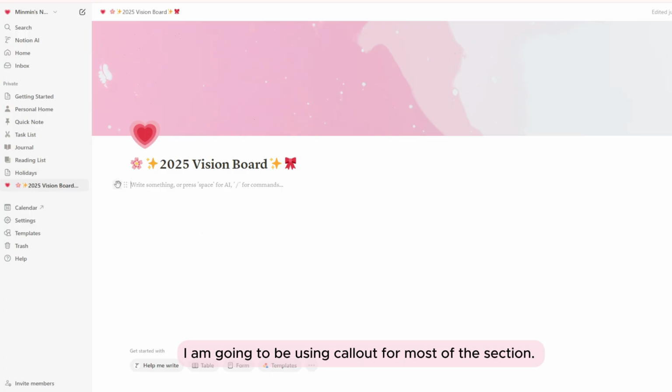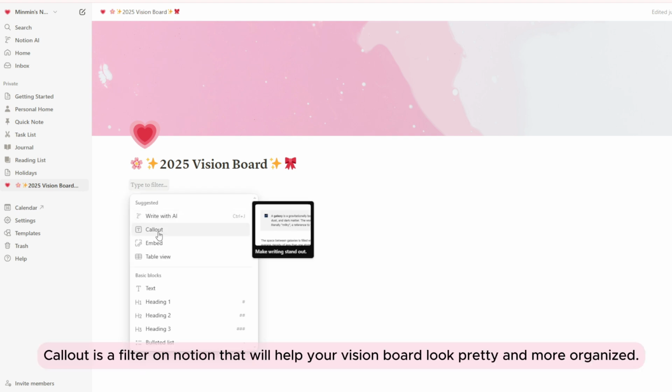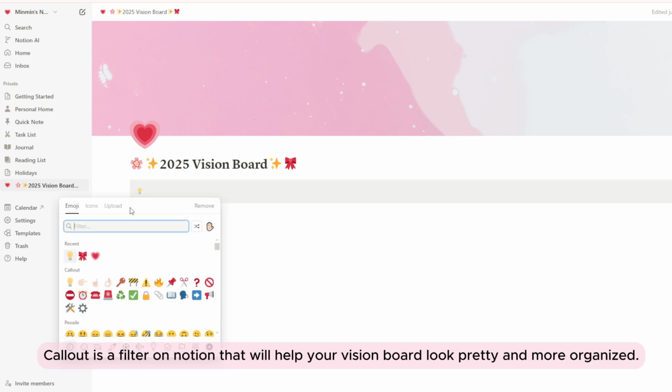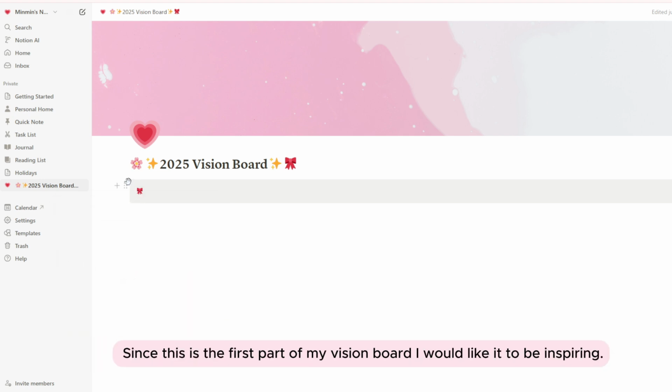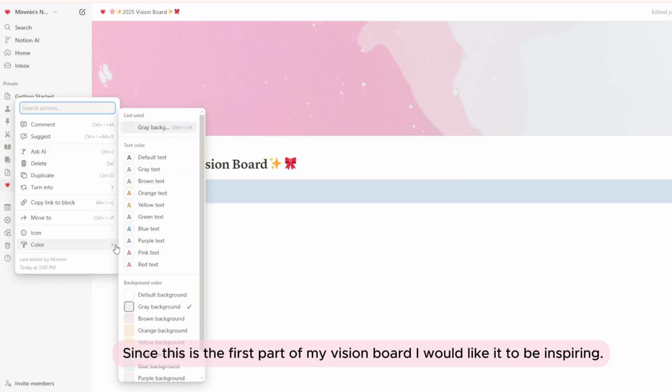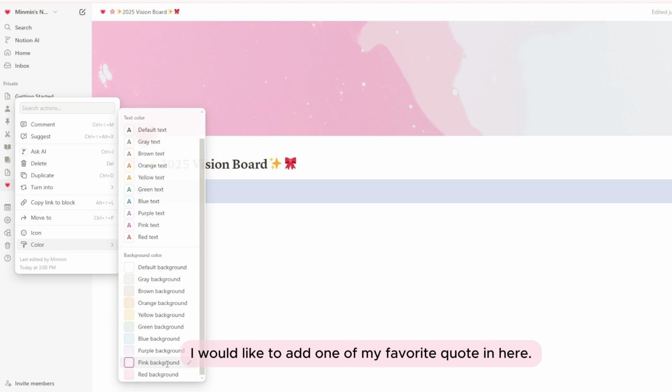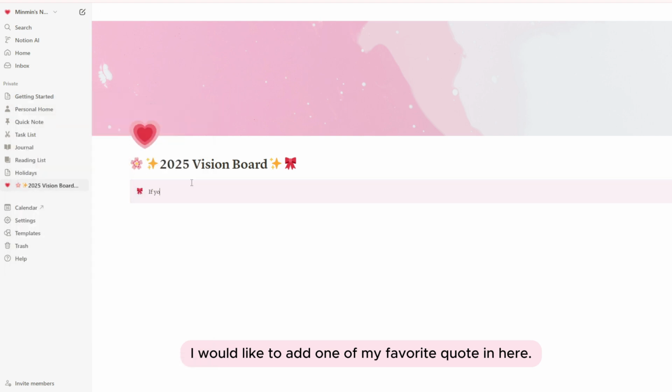I'm going to be using callout for most of the section. Callout is a feature on Notion that will help your vision board look pretty and more organized. Since this is the first part of my vision board, I would like it to be more inspiring. I would like to add one of my favorite quotes in here. You can change it to any quote you like.